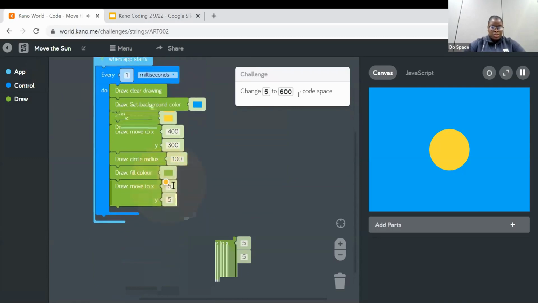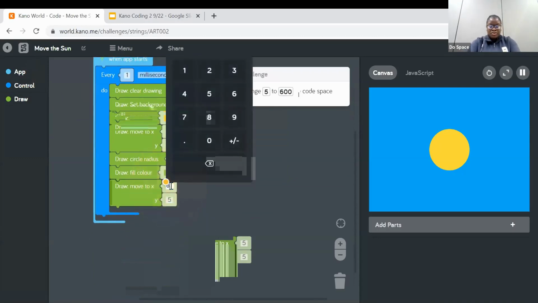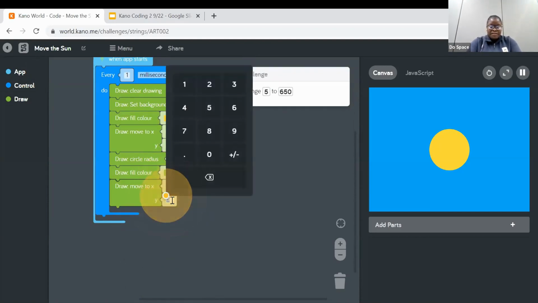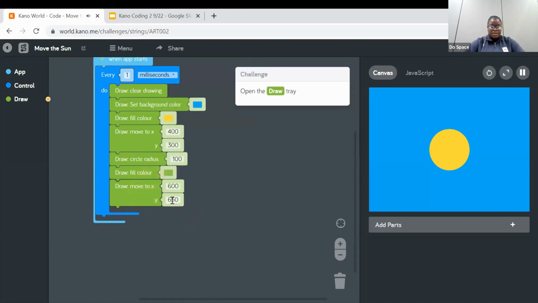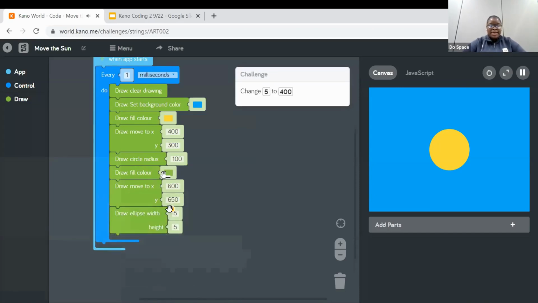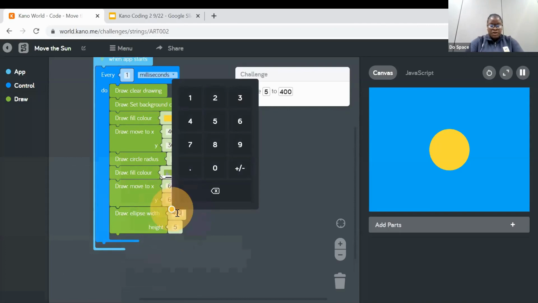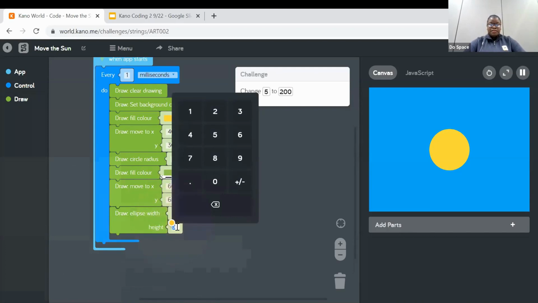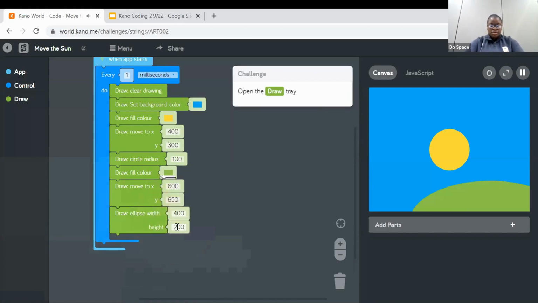So now I'm going back to my draw tray and I'm clicking, dragging, and placing. So now I will change my 5 to 600. And for Y, I'm changing 5 to 650. And now go back to the draw tray, select the draw ellipse width and height block, click, drag, place. And now we're changing our width from 5 to 400. Next, we are changing our height from 5 to 200.